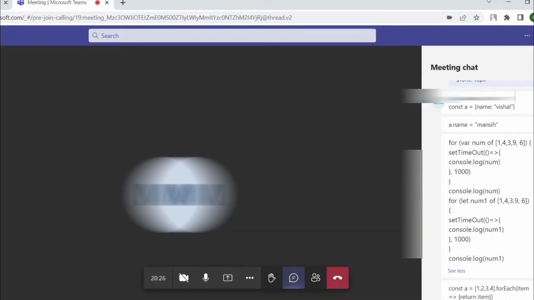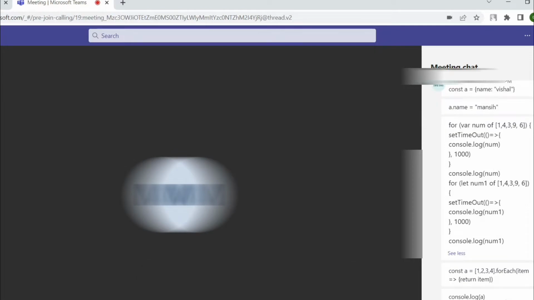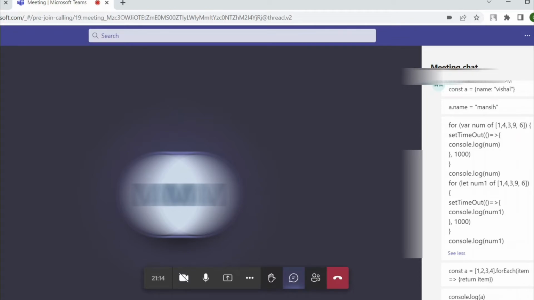What will it print if we do console.log? It will return undefined for the forEach method. Instead of forEach, if I am using map, then what will be the console log? For map it will return 1, 2, 3, 4.